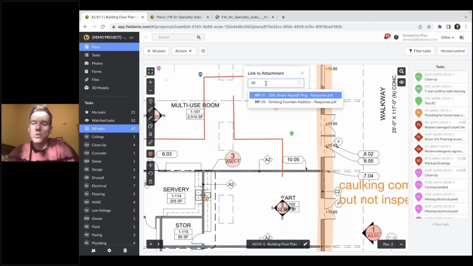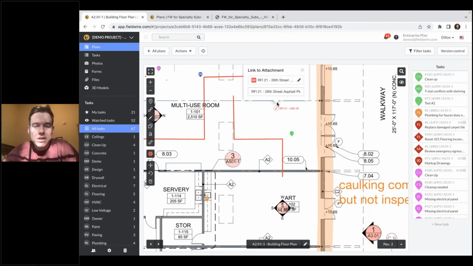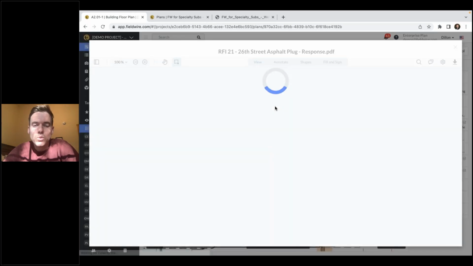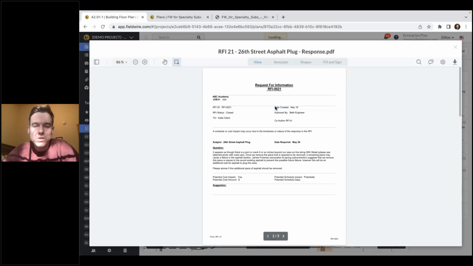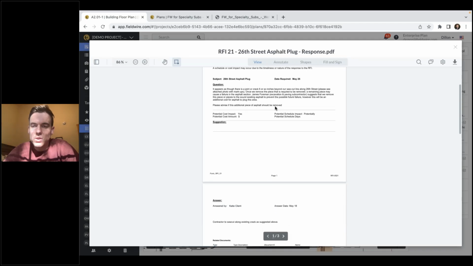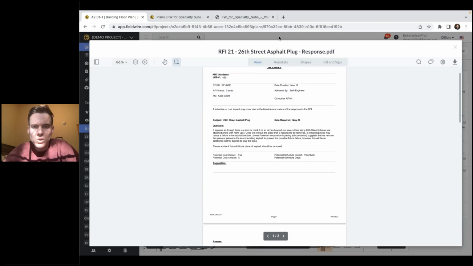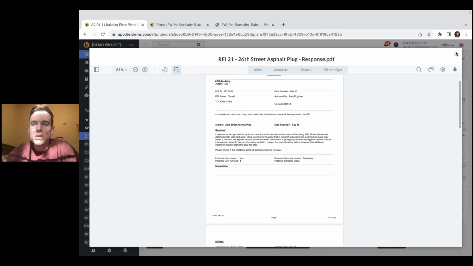So in this case, if I want to search an RFI response here, I can choose that. And then whenever someone's looking at this in the field, they can pull this up and know that, okay, cool, there was an RFI here. Let me see what that response was. And then they can proceed with their work accordingly. So just make sure that there's no loss of communication between the field and the office.